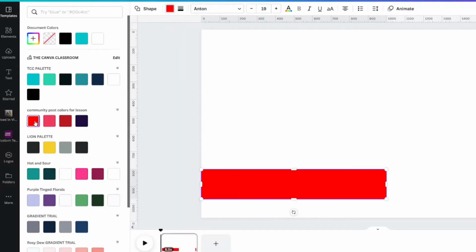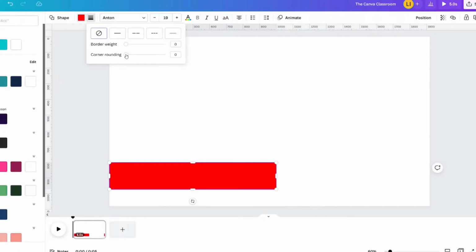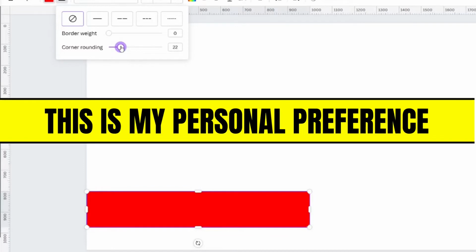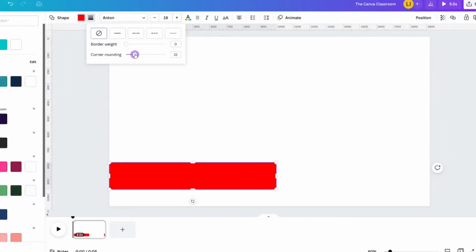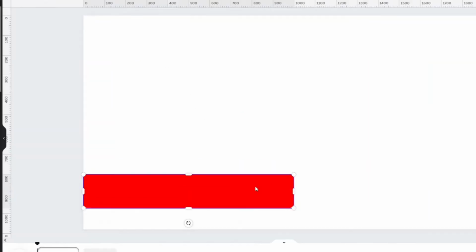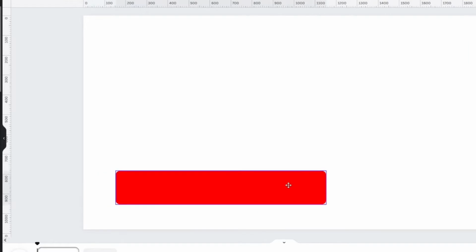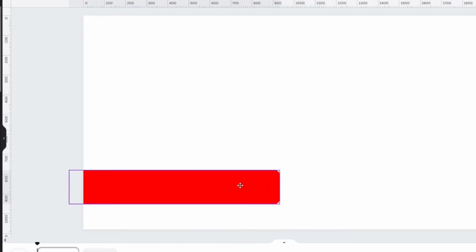There's red. You can use any color you want. We do want to add a little corner rounding. It's going to make your lower third, for lack of a better word, fancy. So I'm going to go with 22, and I'm actually going to slide the left part off the screen.